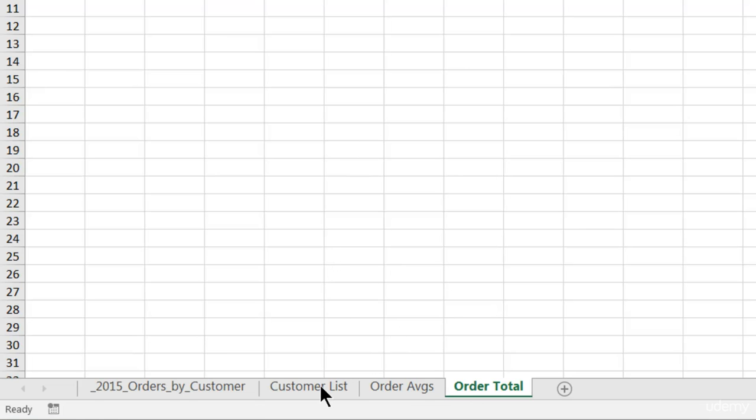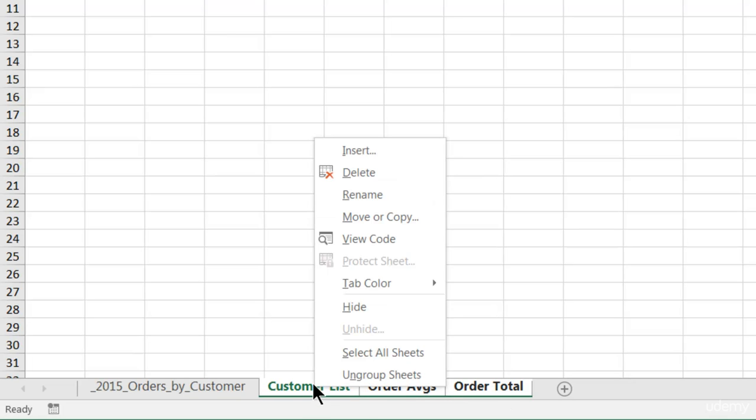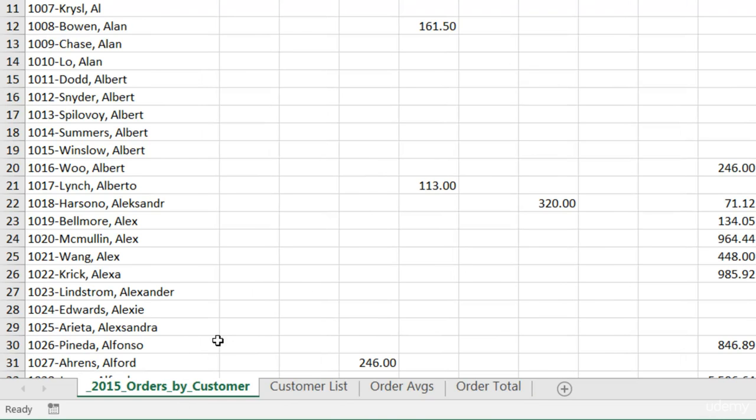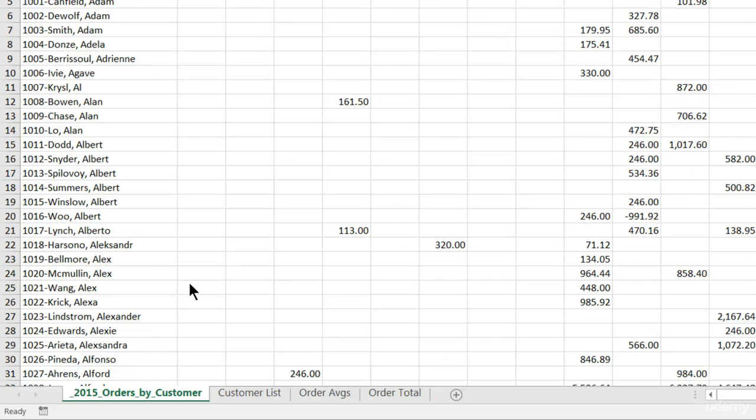One thing I did want to mention also, if I hold Shift again and click on Customer List, so I group these 3 sheets, you can also right-click and get the shortcut menu, and notice this selection becomes Ungroup Sheets because it knows I have multiple selected. So I can click on that, and that will ungroup the sheets. Also, if I hold Shift again and click, so these are selected, I could also just click on another sheet to ungroup them.